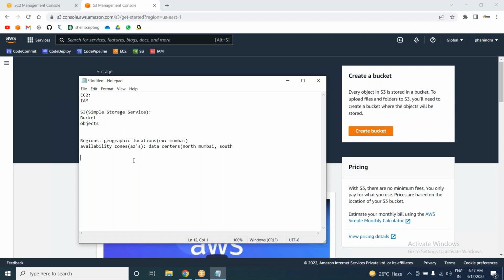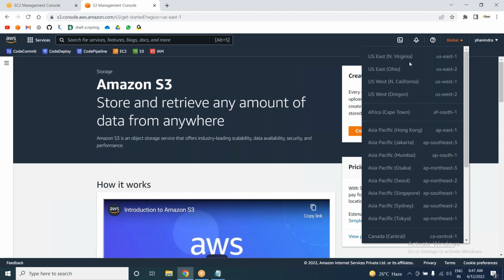Suppose if it is US specific, there is a North Virginia data center. There is a California data center, and Ohio is there. Oregon is there. So different regions are there. Within the regions, different availability zones, or data centers, will be maintained. If you want to see the regions list, here you can see these are the regions: US East, North Virginia, Ohio, North California, Oregon, Cape Town, Hong Kong. Like that Singapore, multiple things are there. These are called the regions. Within these regions, different availability zones will be maintained.